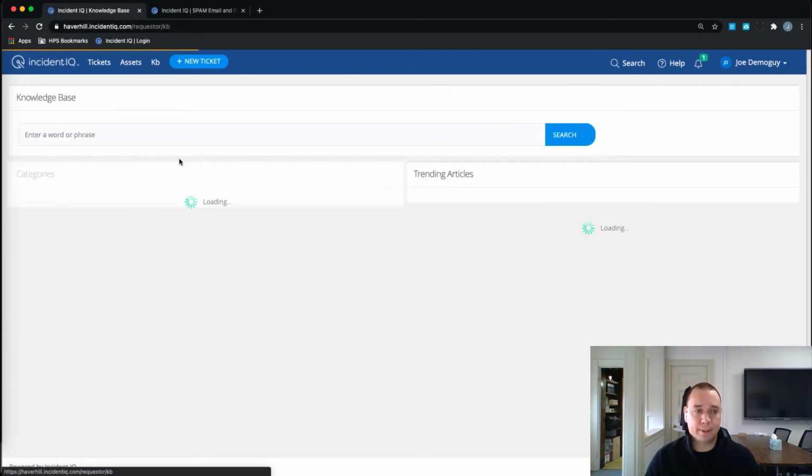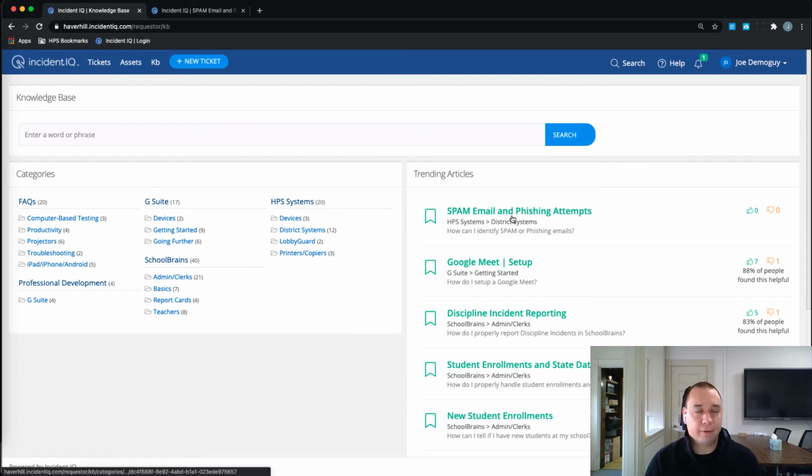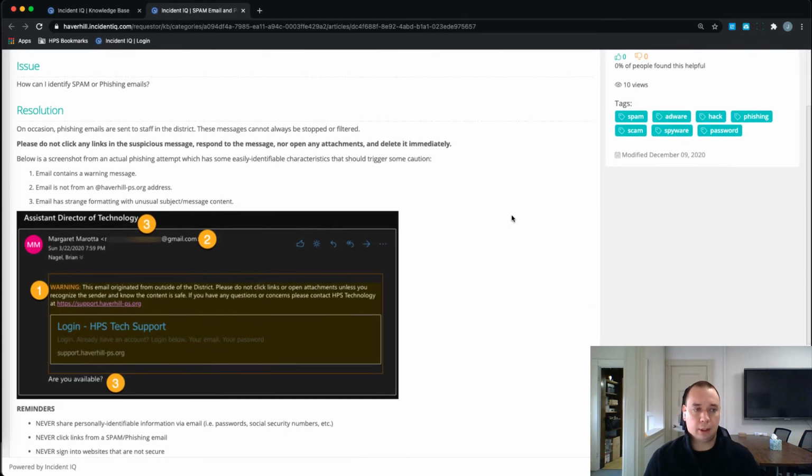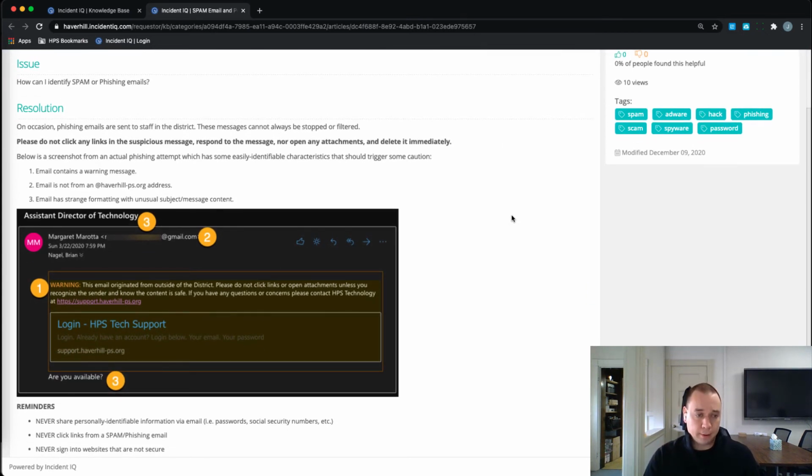To help with that, in our support ticket area, in our KB or knowledge base, we have an article called Spam, Email, and Phishing Attempts. This article talks about the ways you can fairly easily figure out if an email is a phishing email, where it's trying to pretend to be something else. We have a couple of keys to look at, and an example that happened a few months ago in the district, where it looked like our superintendent sent a message out to certain people asking for some interesting information. There are ways to easily identify that it was not legitimate.